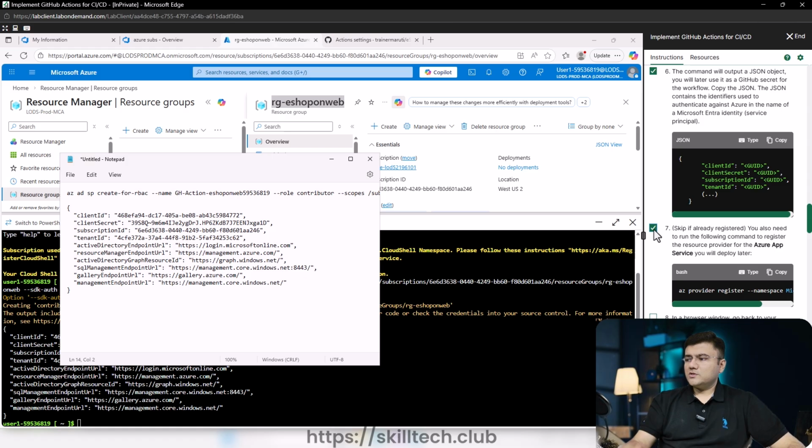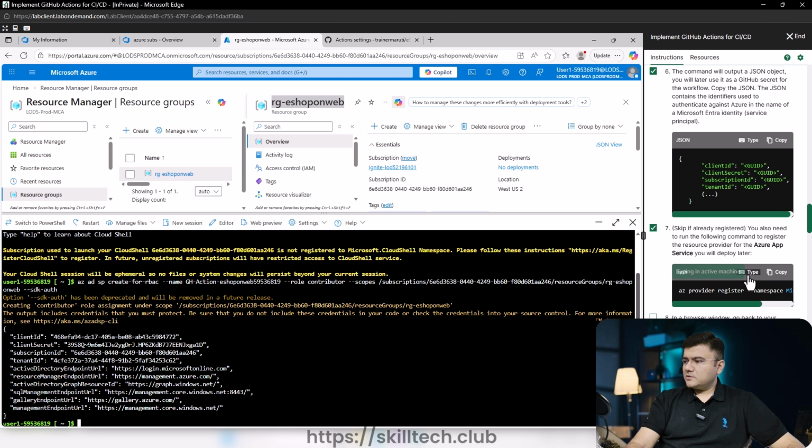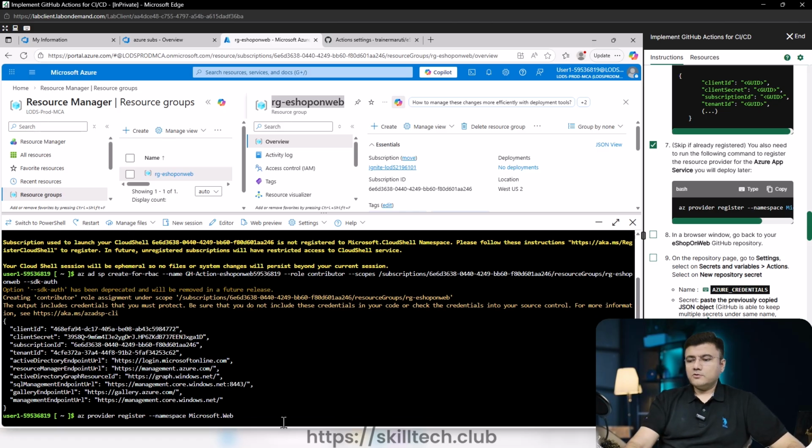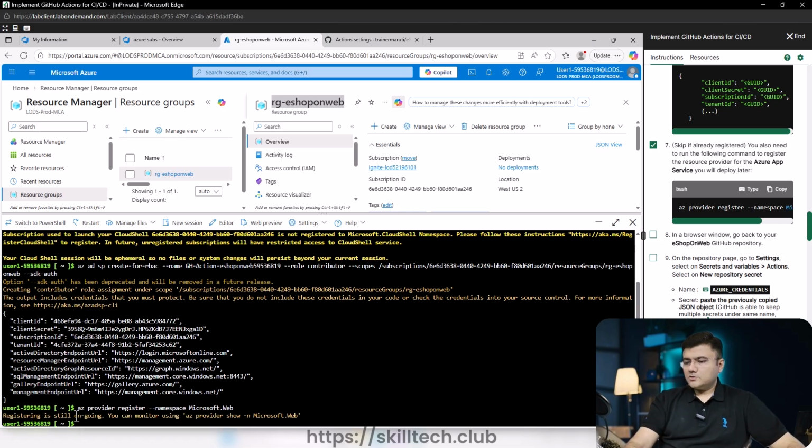Now this is an extra command. Most of the time it is already registered, so you don't need to do that. But I'm just playing safe, so I'm going to execute this one extra command as well. If it is already registered, there is no harm. If it is not, it's going to register it. So that's it. Registering is still ongoing. You can monitor this by using this. Yeah, it will be registered, so that's not a problem.